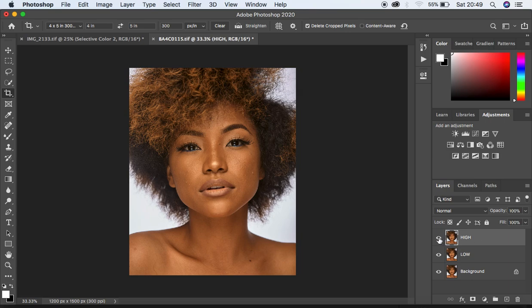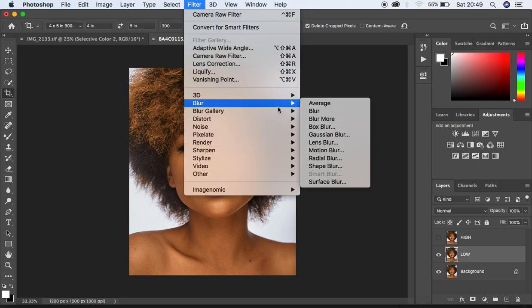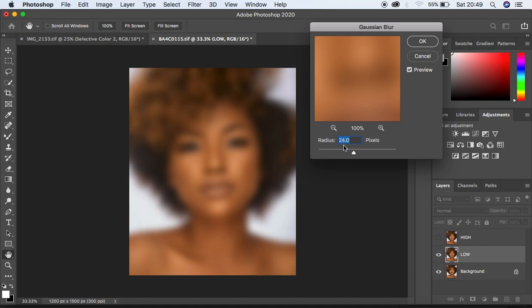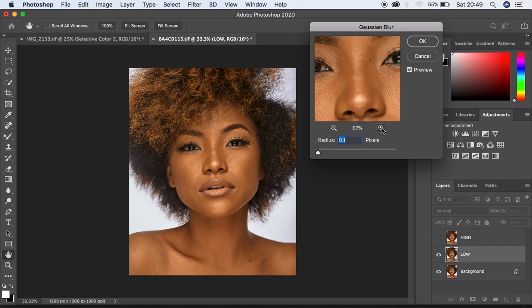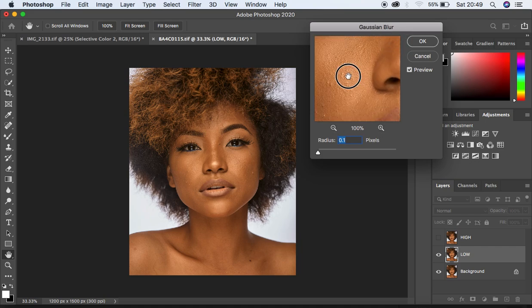So I'm going to come and deactivate the high frequency layer and select the low frequency layer, then come to filter and come to blur and come to Gaussian blur. So for this case, I'm going to make sure that I zoom in up to that area that has more textures than the rest of the image. So for this case, we're just going to go with this very area of the model skin. So we want to blur out or remove textures from this layer so that we can remain with the colors and the skin tones in this very image.